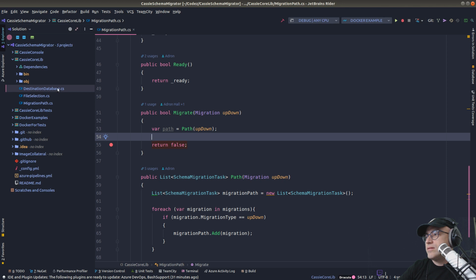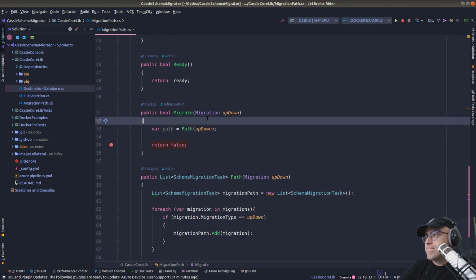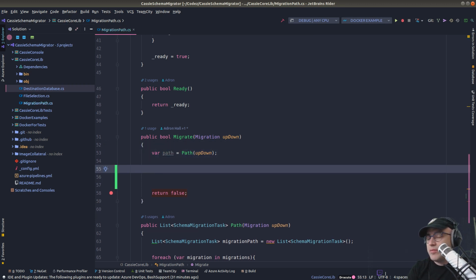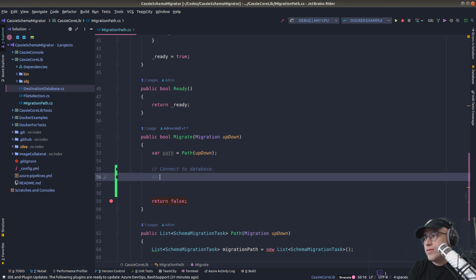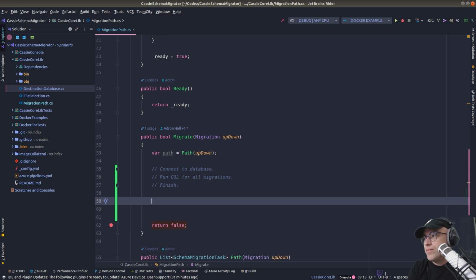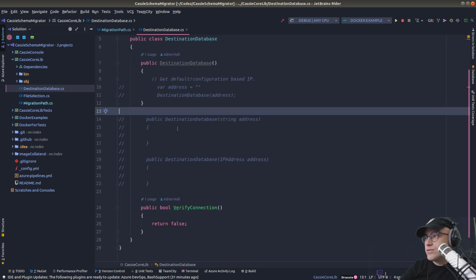Okay, so we got migrate. That needs done. So what do we need to do here? We need to pick the path. And then, okay, so this is connect to database. Run CQL for all migrations. Finish. And that's basically what we need to do. So right here, we need to connect to the database, which I'm going to use this class to do the actual connections.